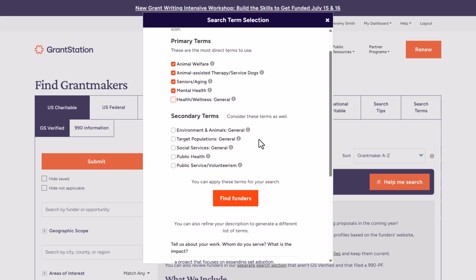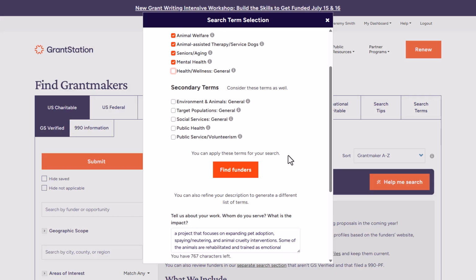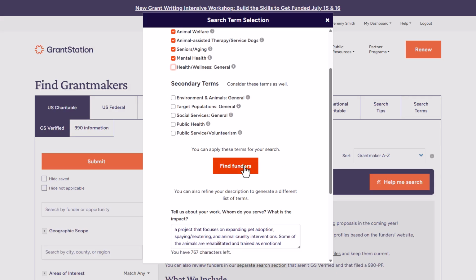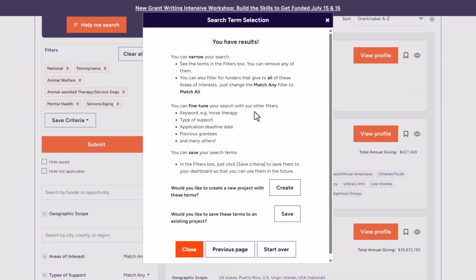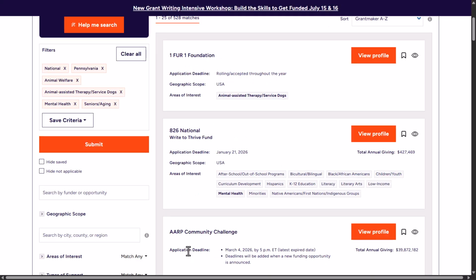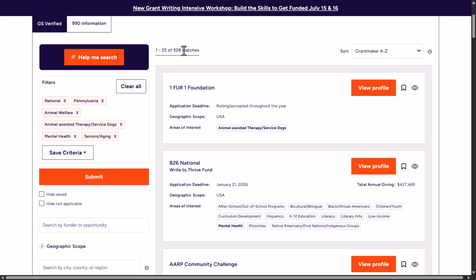And let's look at some of the secondary terms as well. It looks as though most of these are all general. Also, public health is selected, along with public service and volunteerism. These may not be a good fit for me, but at any point I can check these and add them to it. At this point, all I need to do is click on Find Funders, and then I will have funders that match my search terms. As you can see at the top of the page, I now have results. If I go ahead and close this, and I look over the left-hand side, I now have search terms, and I have matches to those search terms.